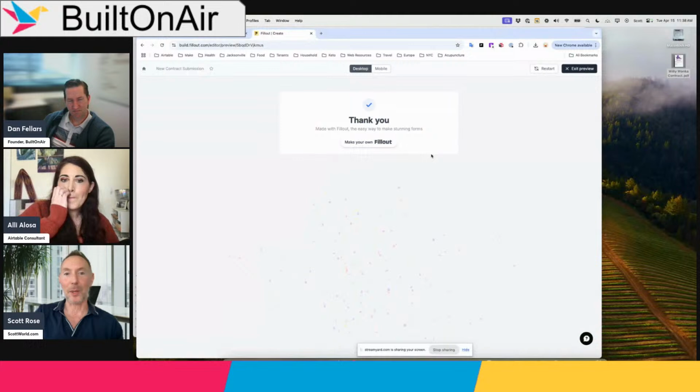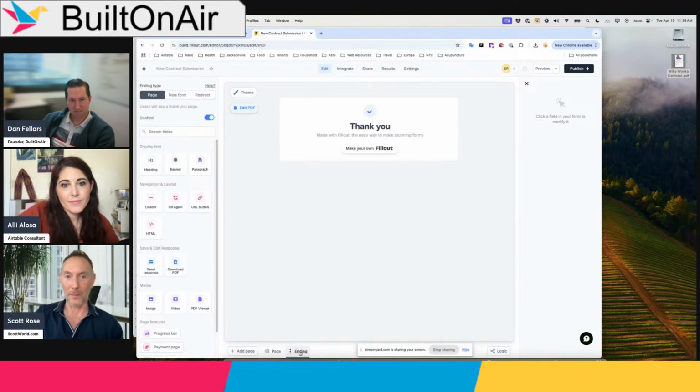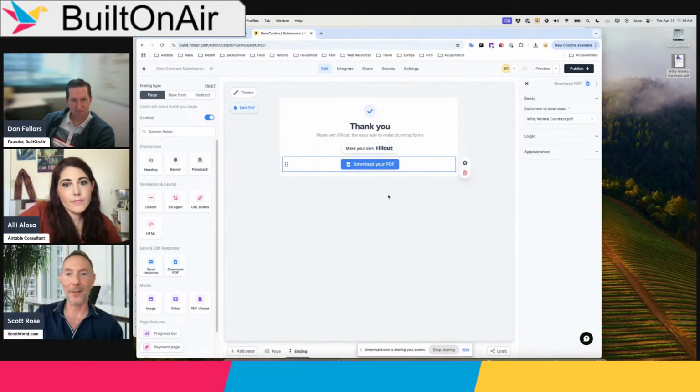Oh, and I forgot to put the download PDF button again here, but I'll show you how to do that as well. If you want the user to download the PDF, you go to the ending page of the form. Once you switch to your ending page, Fillout gives you a whole bunch of other things that you can add to your form, including the download PDF button. This is linked to the PDF contract that we uploaded. So when somebody clicks on this, it'll download their PDF.